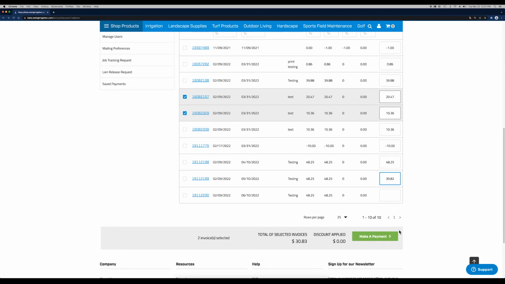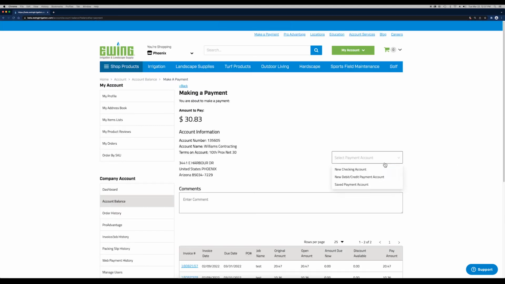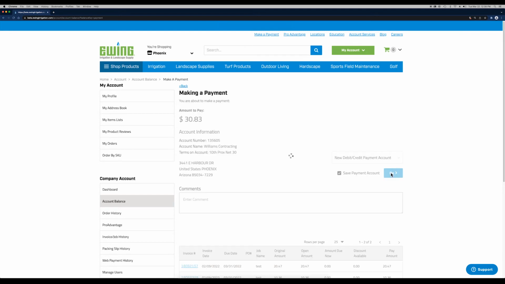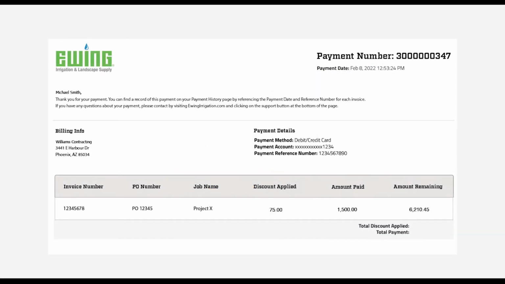Clicking the Make a Payment button will take you to the payment page where you can choose to use a new payment account and save it for future use, or you can select an account from previously saved payment accounts. After selecting an option, click Go. If you've chosen to use a new payment account, enter your account information here, then complete your payment by clicking the Pay Now button. Once the payment has processed, you will receive a confirmation email with receipt of your payment.